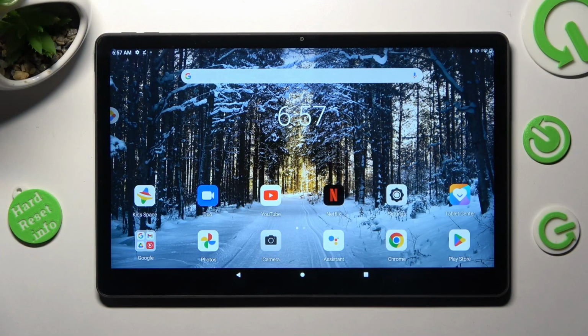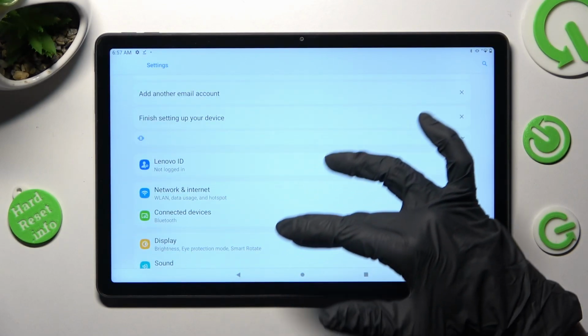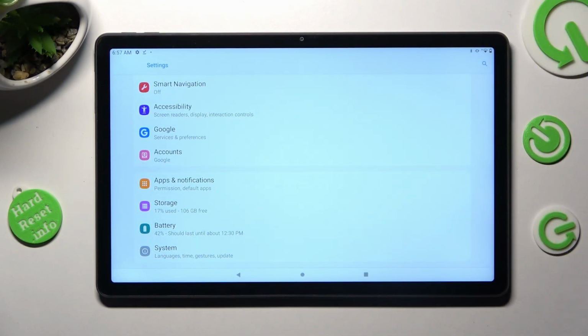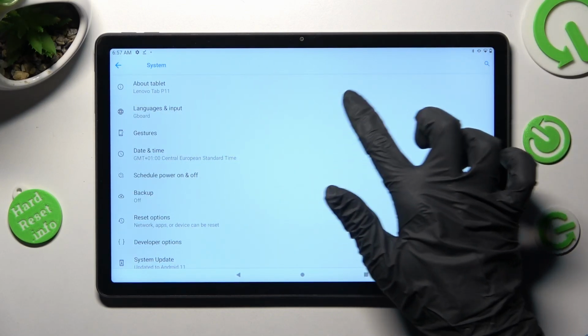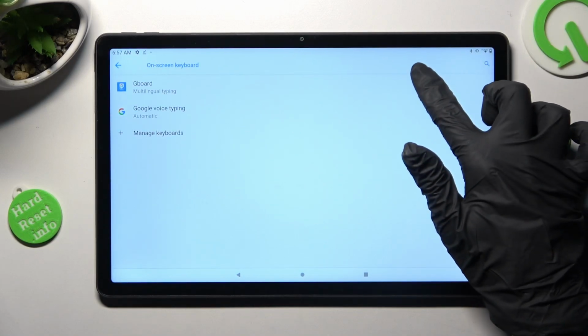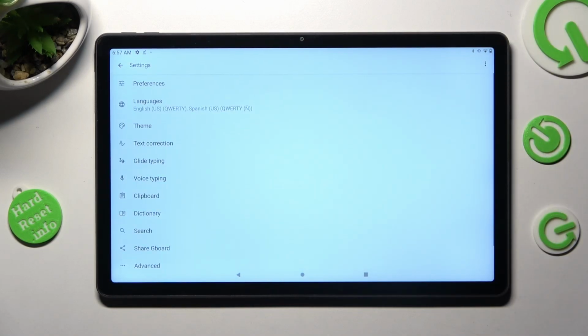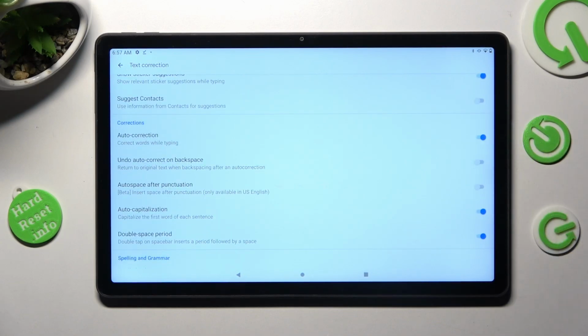You need to start by opening Settings. In them, scroll down and tap on System. Finally, click on Languages and Input, On-Screen Keyboard, and Gboard. Then just click on Text Correction, scroll down and tap on Display Switcher next to Auto Correction.